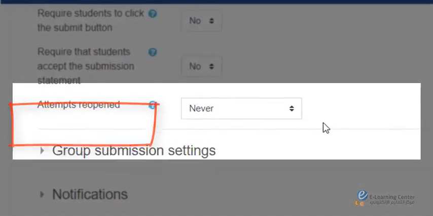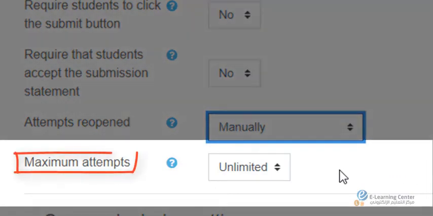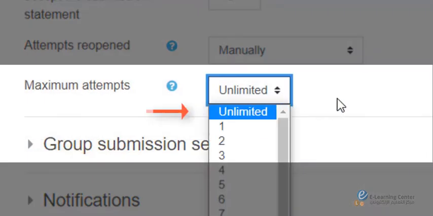Attempts reopened. If set to manually, the instructor will be able to reopen students' submissions. If set to automatically until pass, the student's submission will automatically reopen until the student achieves a passing grade. Maximum attempts: the maximum number of submission attempts that can be made by a student.